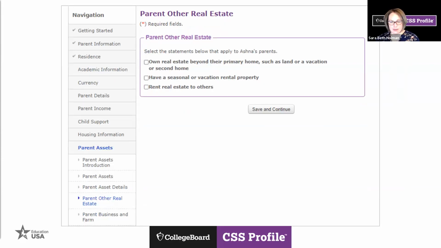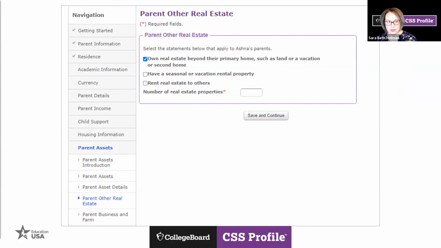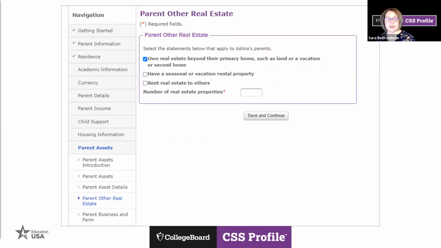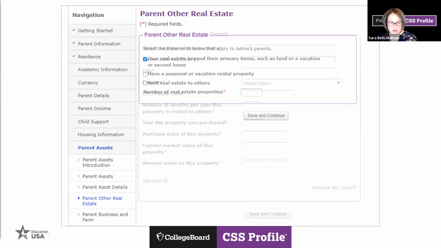And the family will be asked questions about whether the parent owns other real estate. So this is other than the home. Not the primary home, but other real estate. And here they're going to enter that real estate information, including how many properties they have.